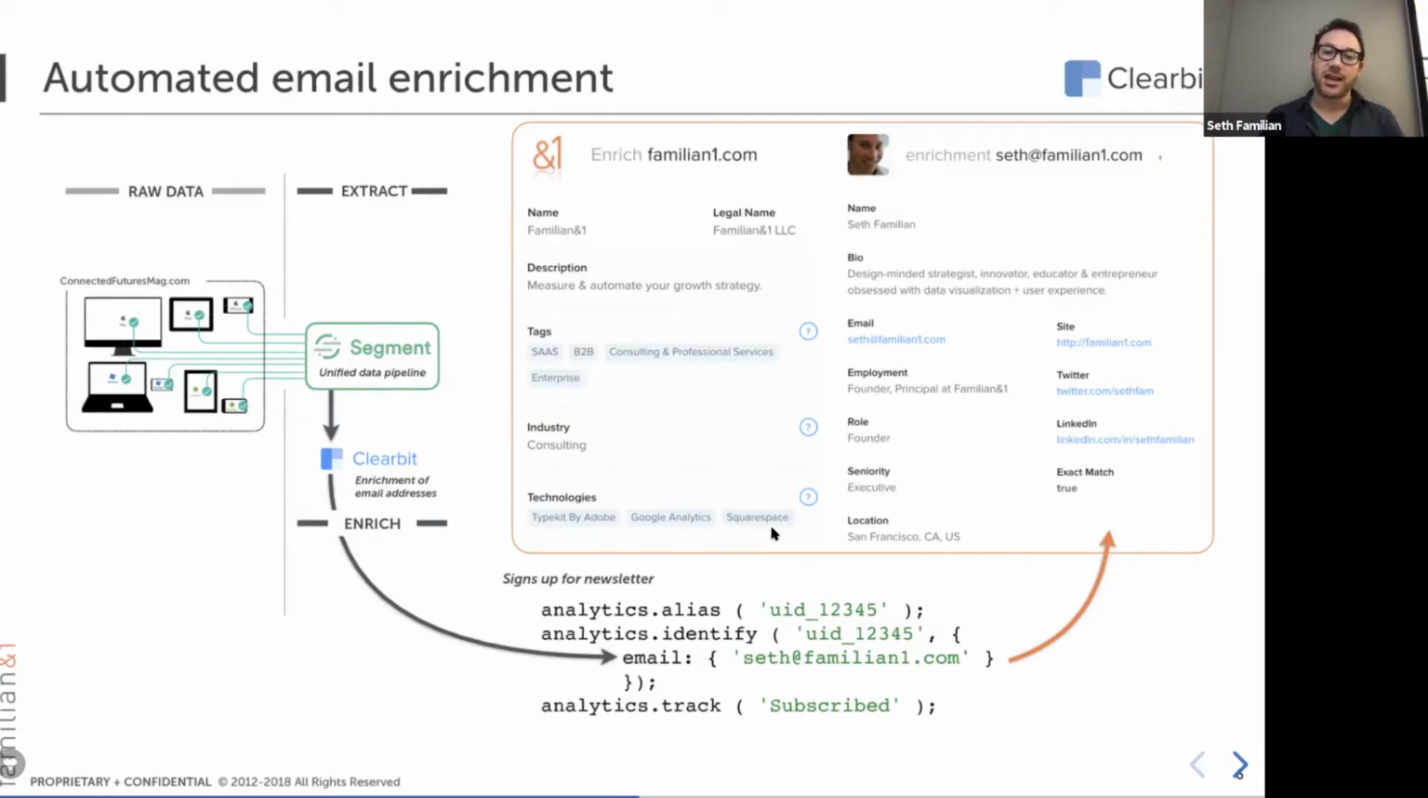I can then use that Clearbit integration with Segment. So what I could do is on my own, I could just pass familion1.com or this email into the Clearbit interface. With the Segment integration, I just pass all this enriched data right back into Segment, and it enables me to send all this enriched data downstream to all of the tools which I have hooked up to Segment.